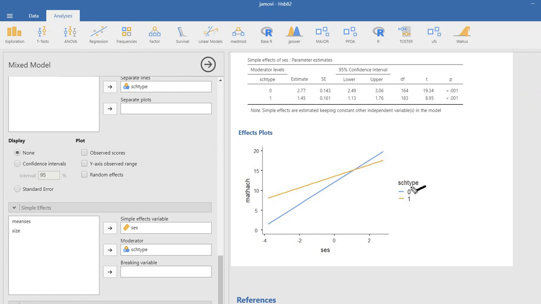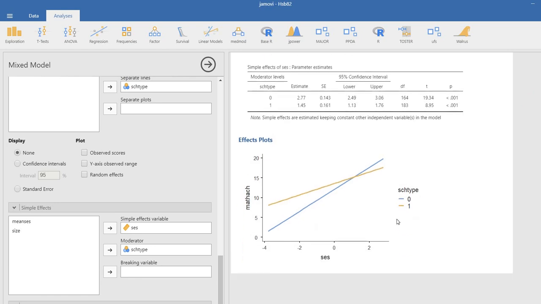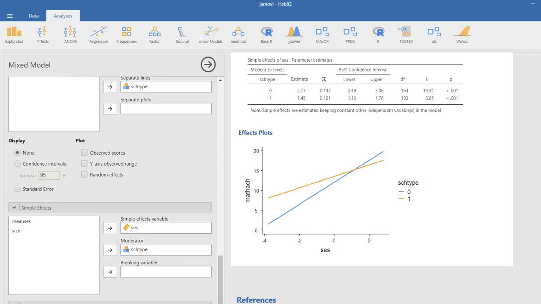You can remember that for school type, the 0 right here is for public school and 1 is for private school, and you can see that the slope for public school is much more prominently positive than it is for the private school. So essentially the relationship between SES and math achievement appears to be more positive in the public school context as opposed to the private school context. If we want to look at the simple effects test, you can see that the slope within the public school is 2.77 and is significant. In the private school, it's 1.45. It's also significant, but again, you can see visually that the lines are clearly not parallel, and that the slope is more positive in the public school as opposed to the private school circumstance.